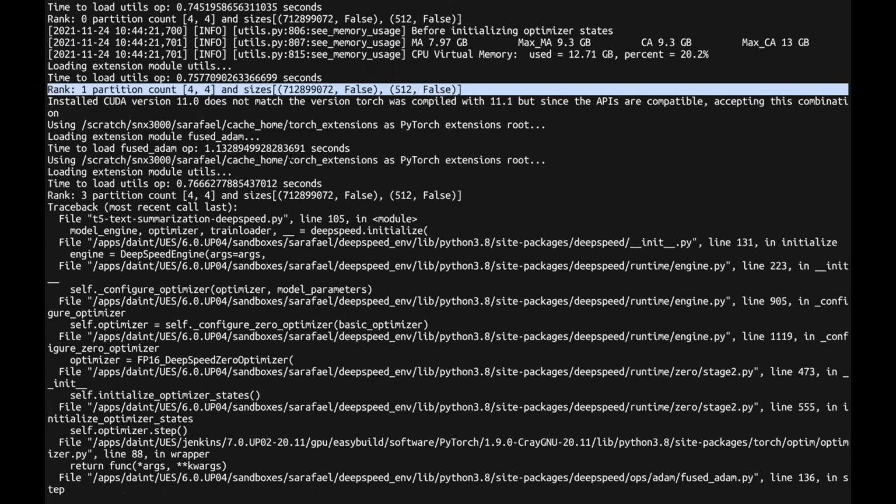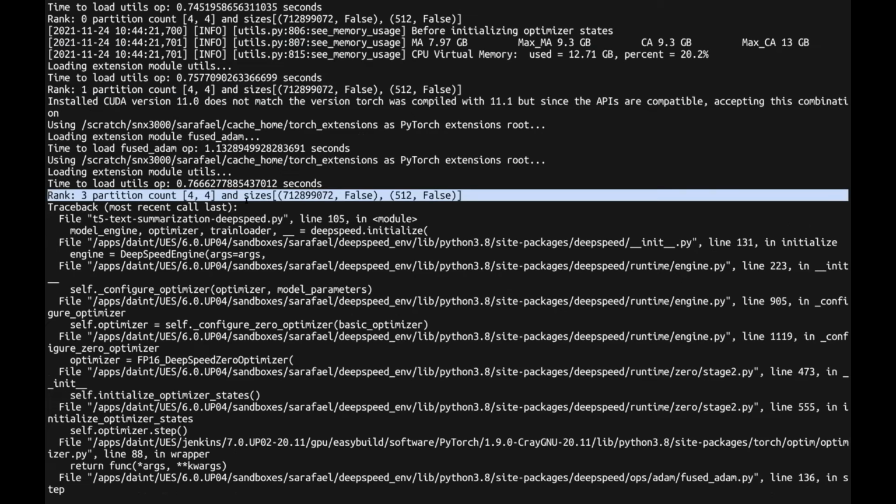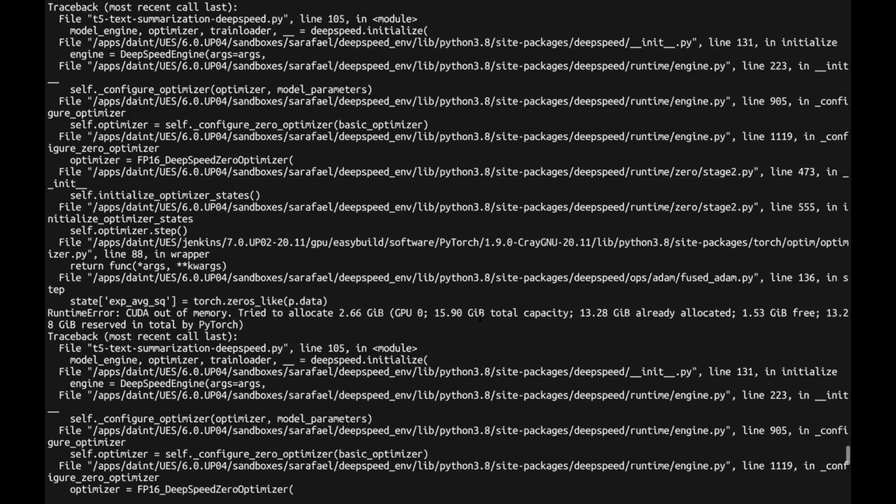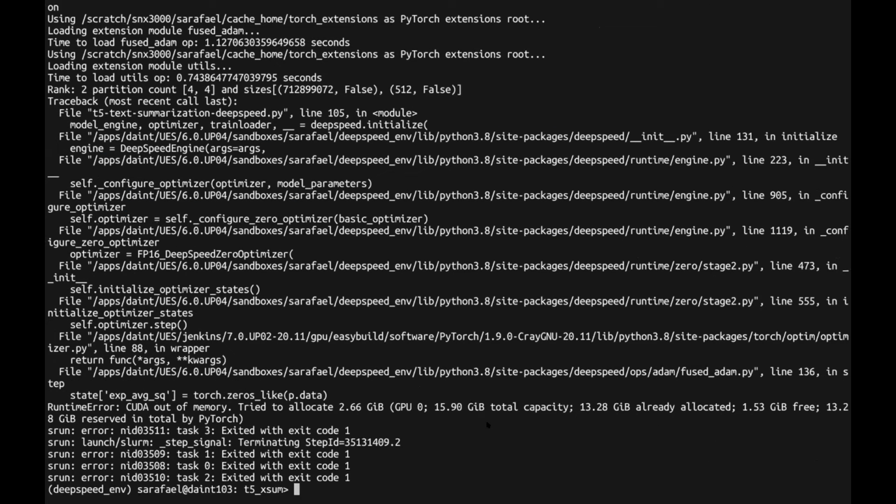on the GPU. So it crashes directly while trying to load the model. Okay, and yeah, that's it. And now I can go back to the presentation.